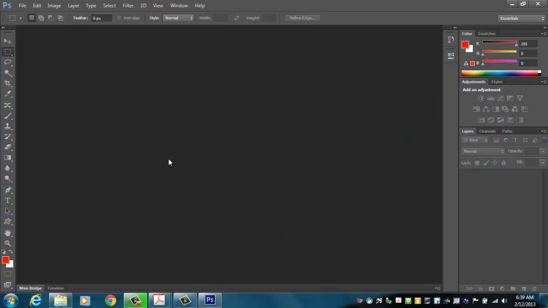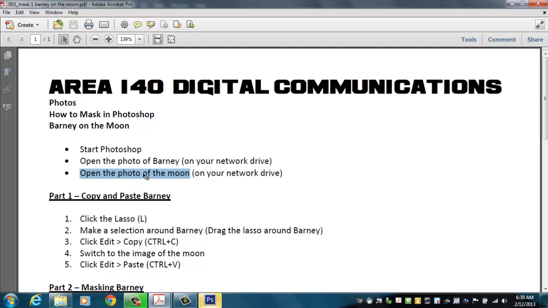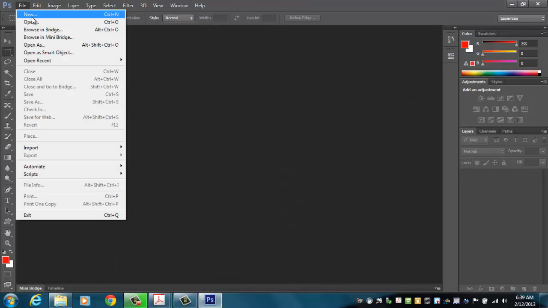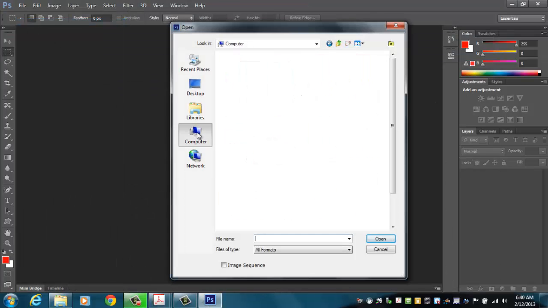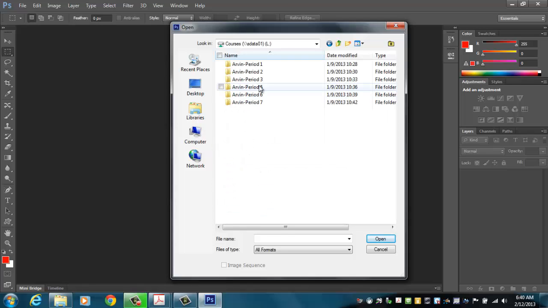All right, so here we are in Photoshop. The first thing here, and again this was on that handout, you've got to open up these photos. They're not on your network drive. I know it says they're on your network drive. They're not there. We're going to go to File, then Open. We've got to go over here to Computer, and they're on this Courses drive that we're using to store things on. So I'll go to the Courses drive, and again you're either in period 3 or 6.